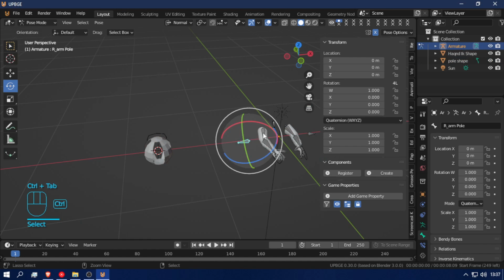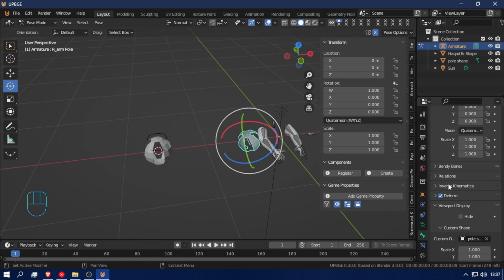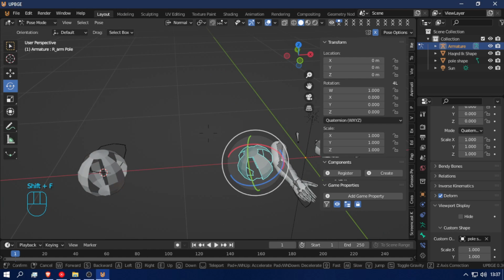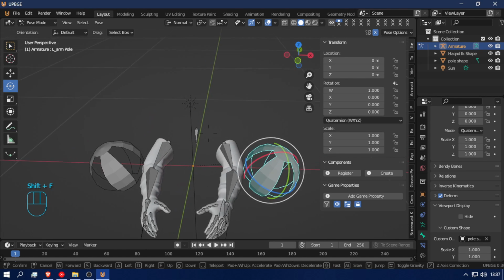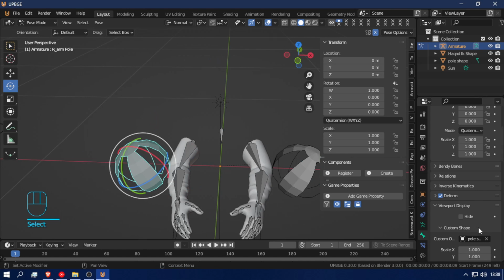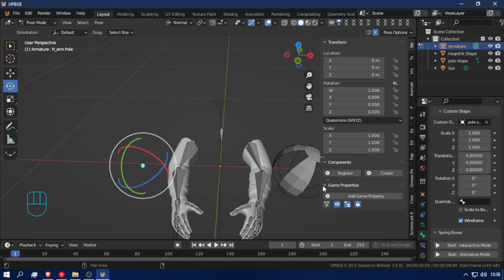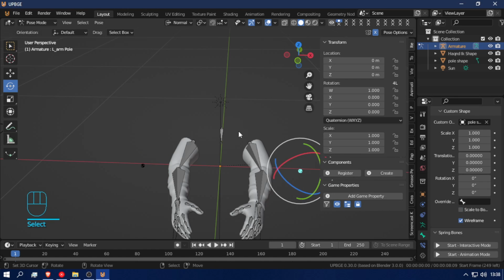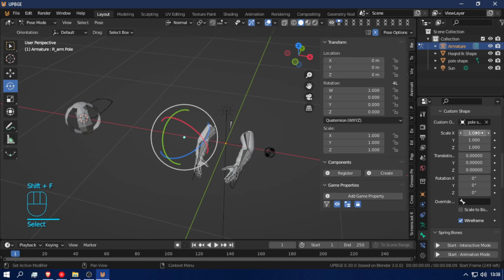Then tab into, Control Tab into your pose mode, and custom shape. I'm gonna go full shape. Now you'll see the orientation is not correct, but I'm just gonna keep it like that for now because I want to get this one in as well. So full shape. No, not hand shape, full shape, just like that. Now, the reason I'm doing this is because I actually want to see the rotation and the scales and everything, but I don't want to scale it to the bone. I want a wireframe, and don't scale it to the bone. Then we can do the scale of these, maybe to 5. Yeah, 5 would be good.